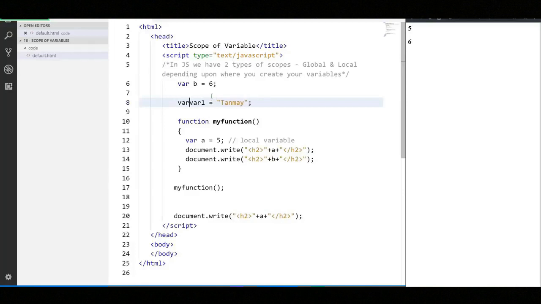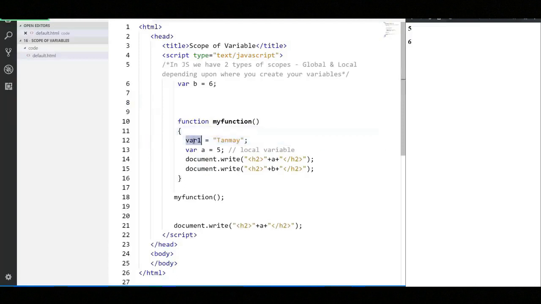So you don't have to explicitly type in var. But what happens is when you do this, this becomes a global variable by default. Okay, so if I cut this and paste this inside over here also, this var1 is still a global variable because we did not use the var keyword, which means you can access the value outside the function.